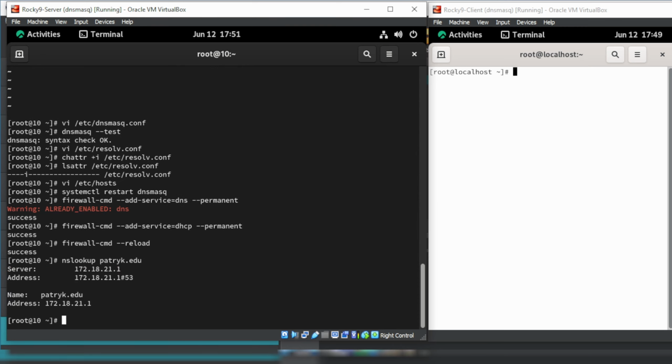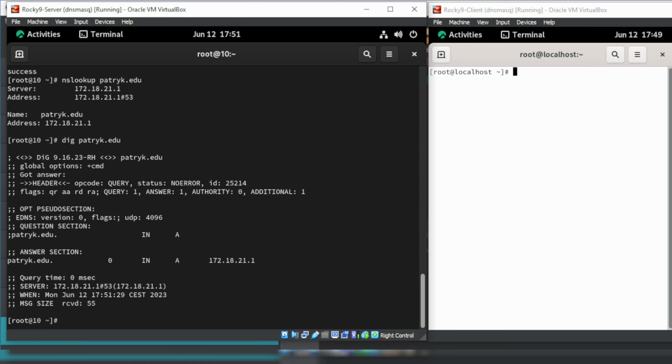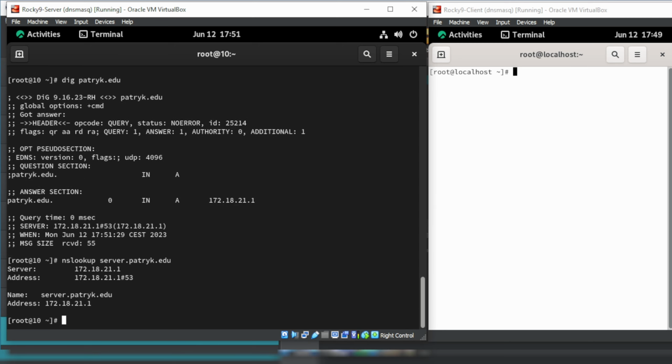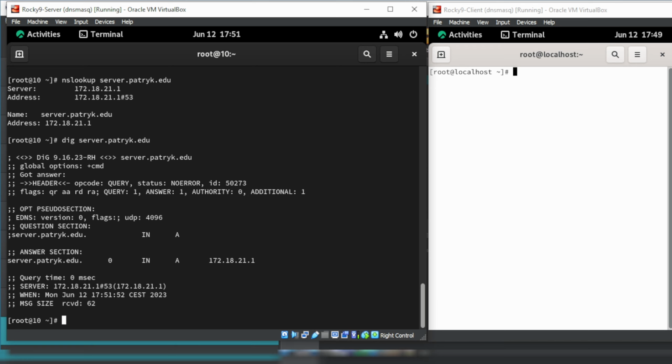Let's now check our changes by typing nslookup patryk.edu. It returns the address of our enp0s8 interface. Similarly, dig patryk.edu returns a response with our address. Let's perform a similar operation by adding the name of our server: nslookup server.patryk.edu and dig server.patryk.edu. The response meets our expectations. At least it works for me.